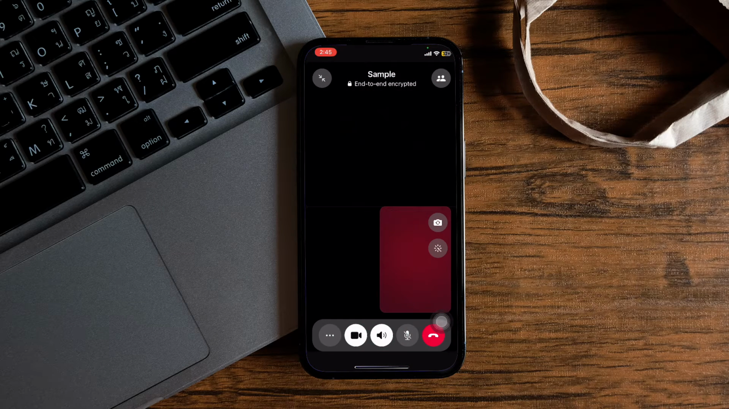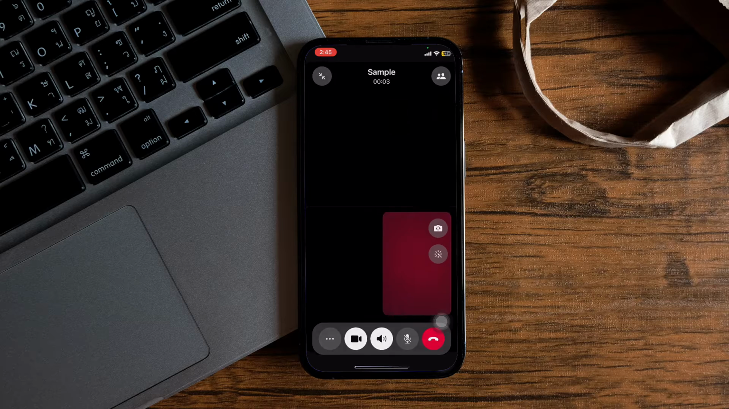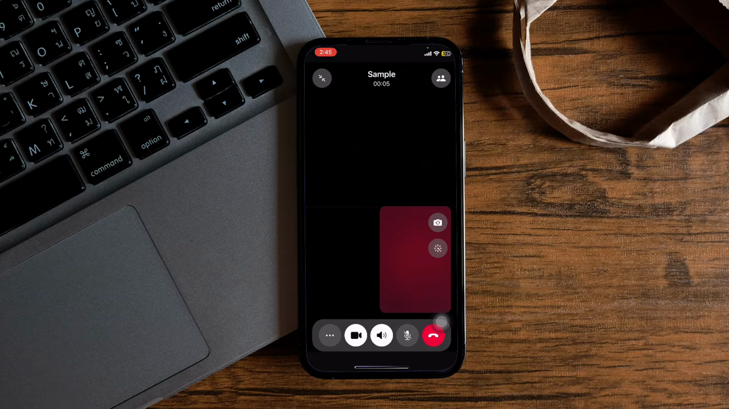Then, if you want to leave the group call, you can tap on this red button to leave the call. You can again join the call whenever you want just by following the same procedure and as long as the call is active. You can also add others into the call or even turn off your camera while in a video call. Keep in mind that you can only join if it is a group call.